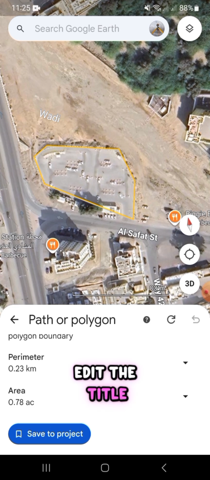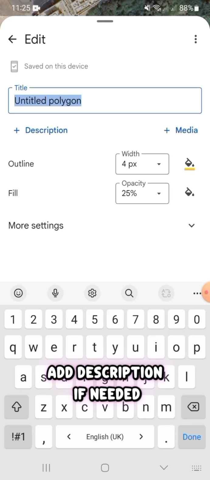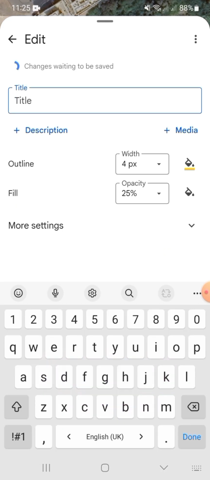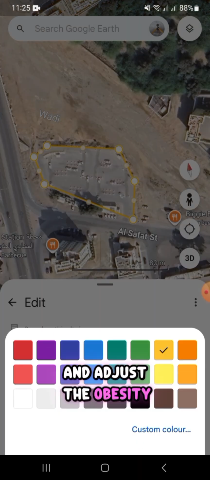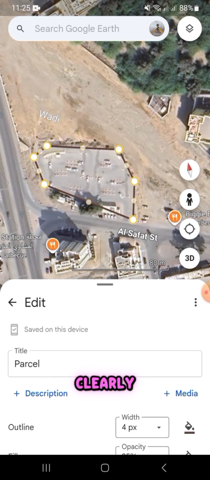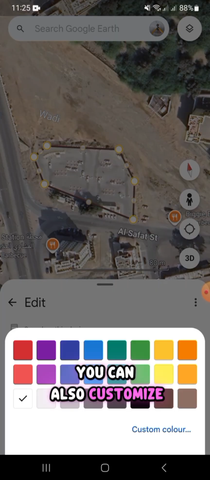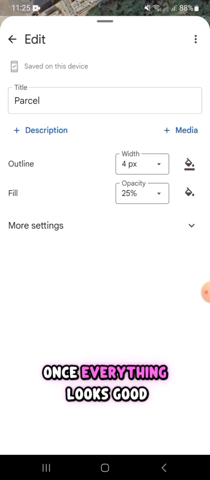Update the title. Add a description if needed. Then choose the outline color, fill color, and adjust the opacity to highlight your parcel clearly. You can also customize once everything looks good.